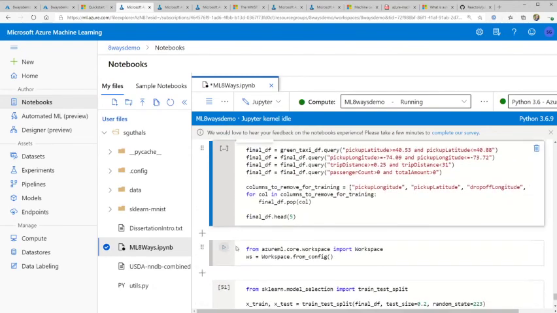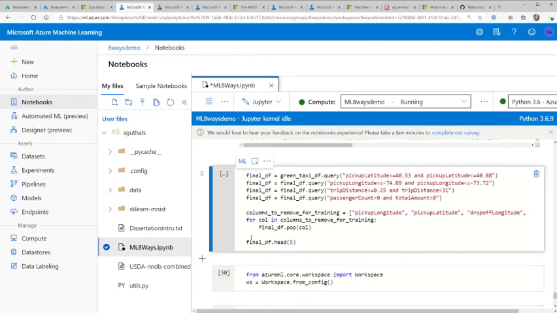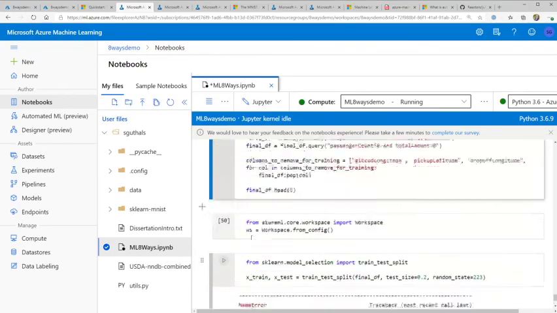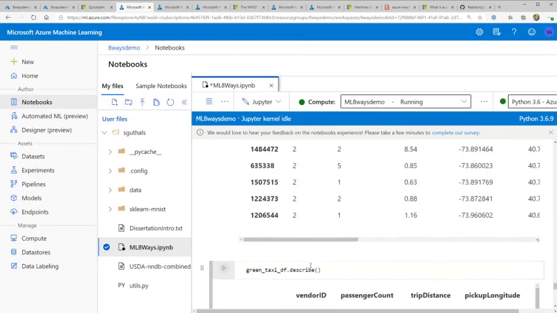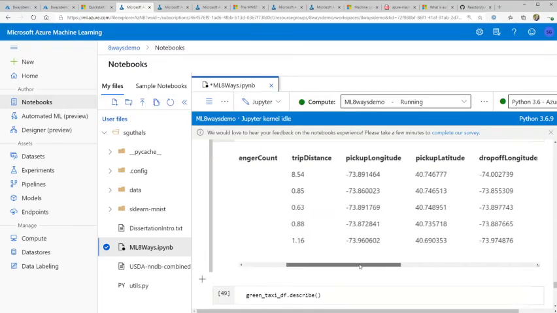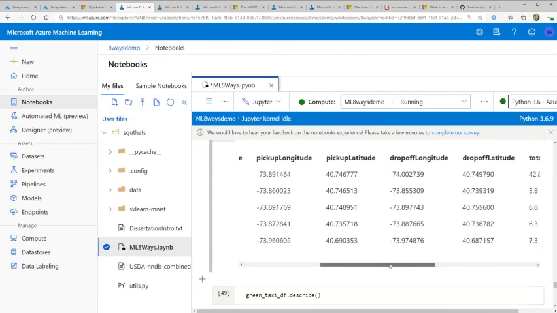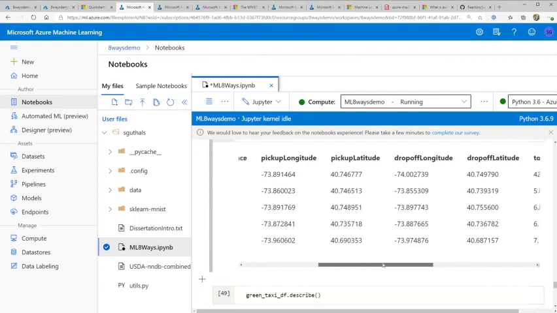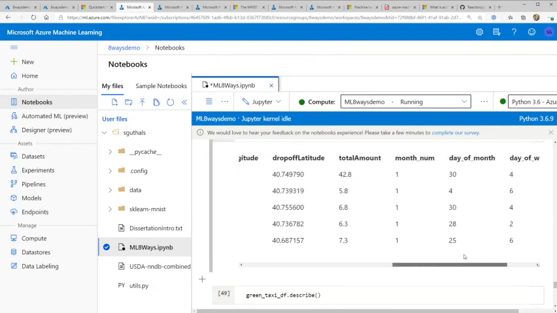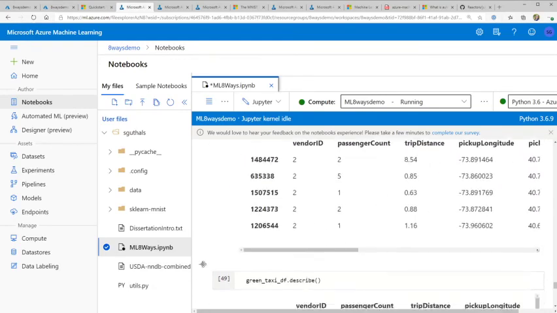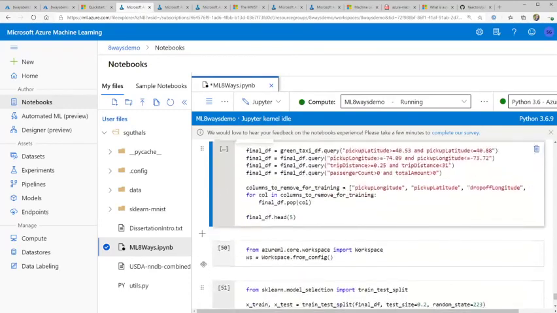And we're going to be left with something very soon here. I don't know why this is taking so long, but basically we're going to be left with the same data, only a subset of it and without these four columns right here. That'll give us the vendor, passenger count, trip distance, total amount, and then the date time information that we cared about.